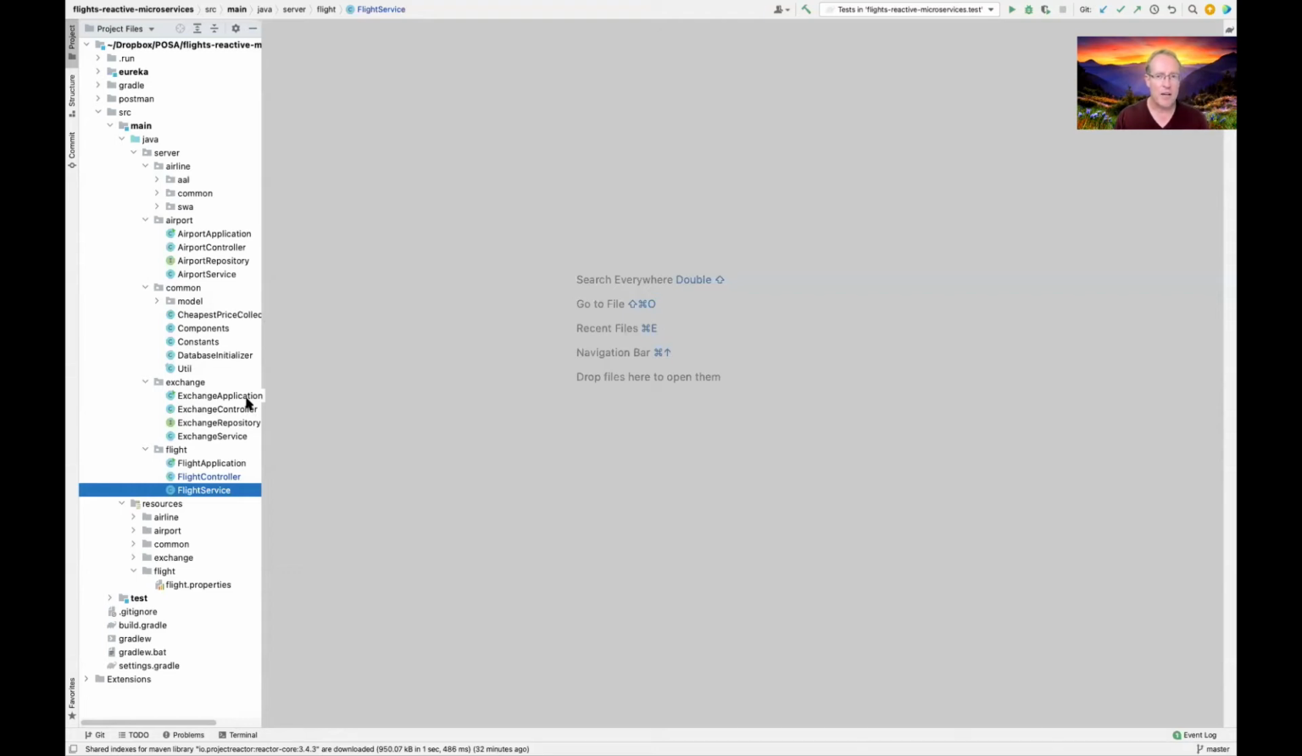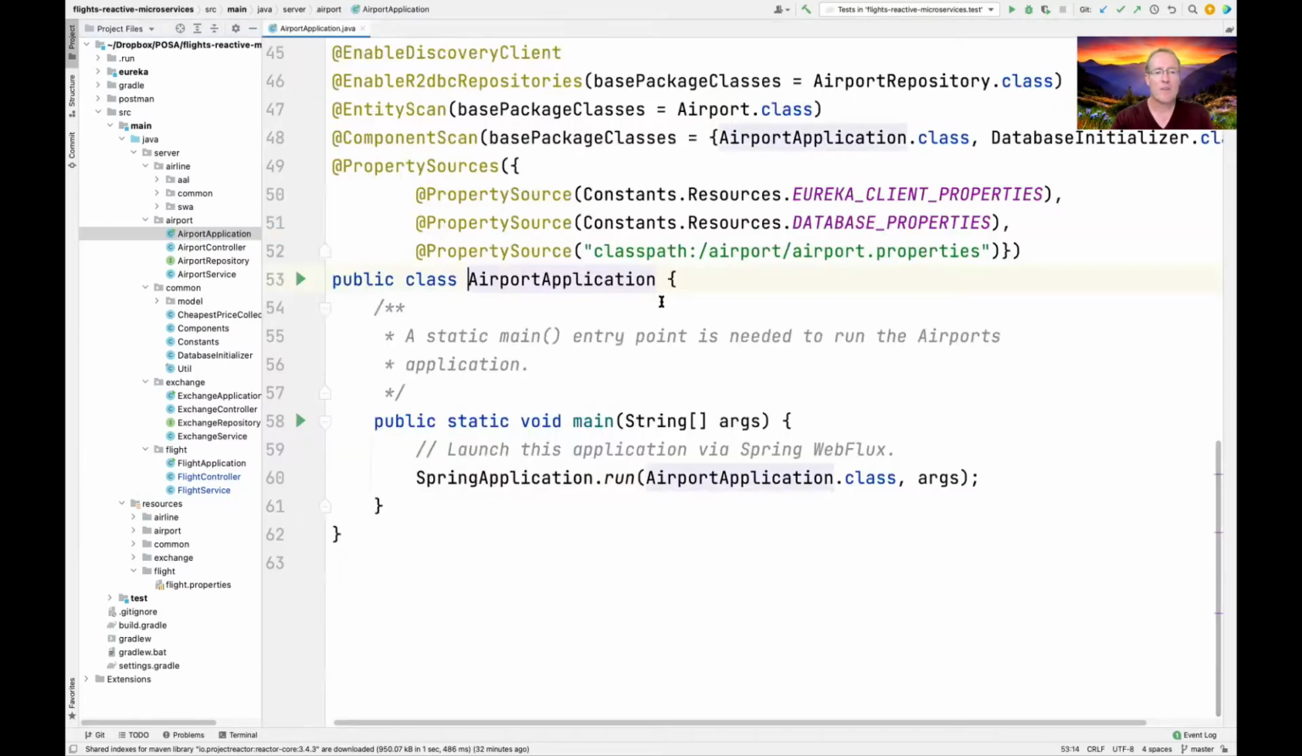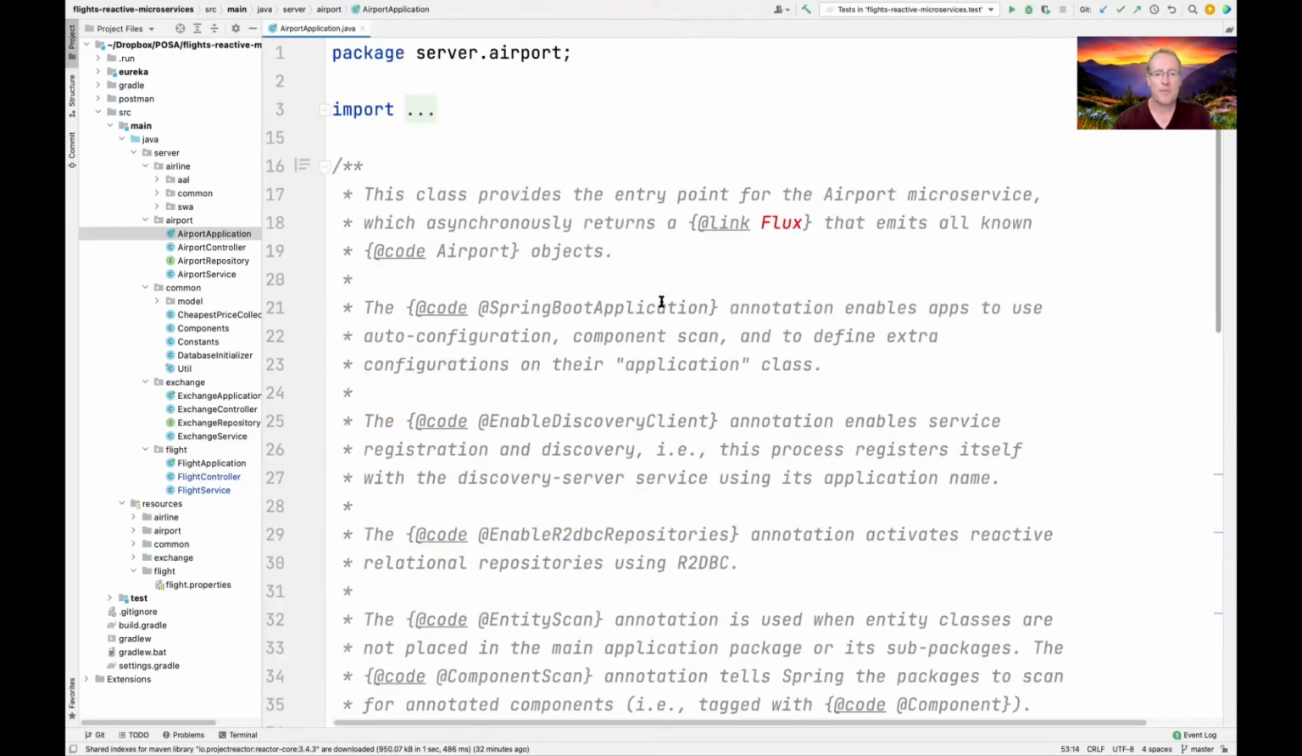So now that we've talked a bit about the flight controller and the flight application, which is the app gateway into the overall flight listing app, let's go ahead and take a look at another package, another microservice. This is going to be the airport microservice, and its purpose is essentially to return a flux that will emit all known airport objects.